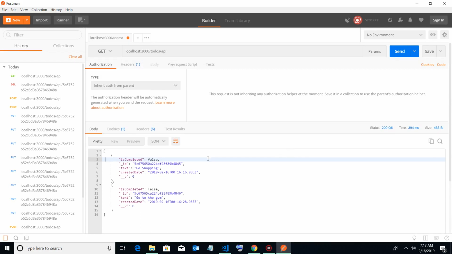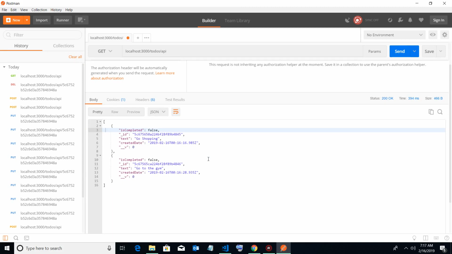Okay, great, it worked. We just built the API of our app. So next we will build the front end of our app.